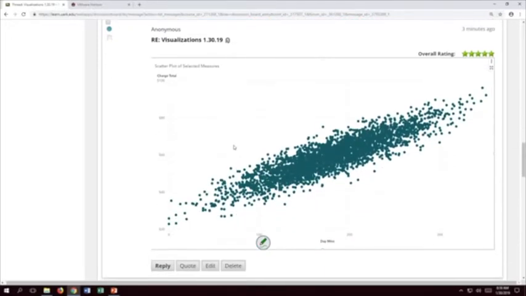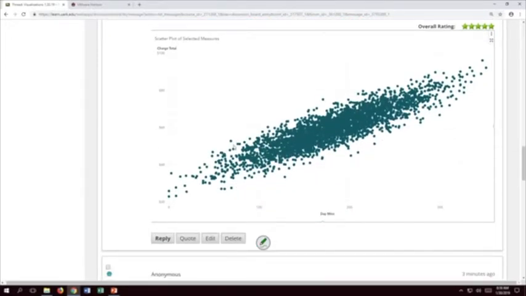Alright, let's see what else. Scatterplot, charged by the number of minutes. Feeling pretty comfortable about that one. Scatterplot of selected measures. Good that it's a scatterplot, a little less informative, right? So try to make sure that you have a good table or a good title.